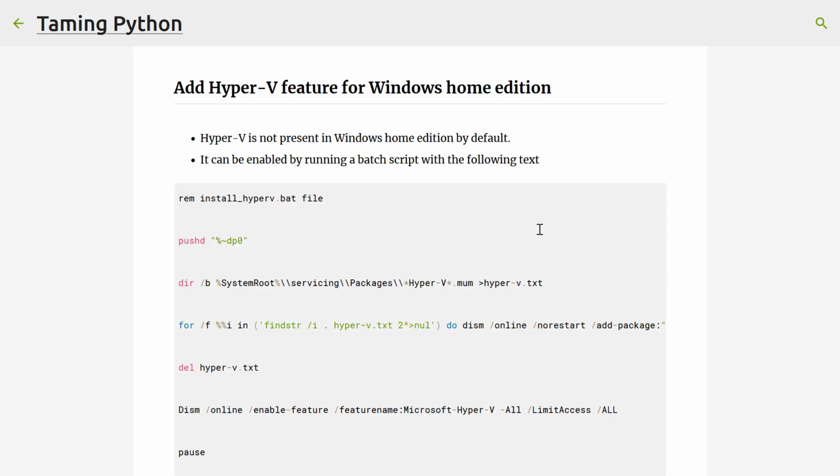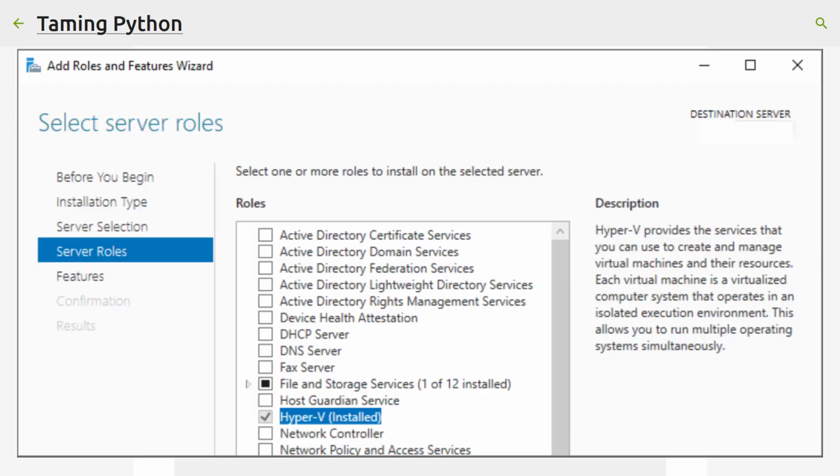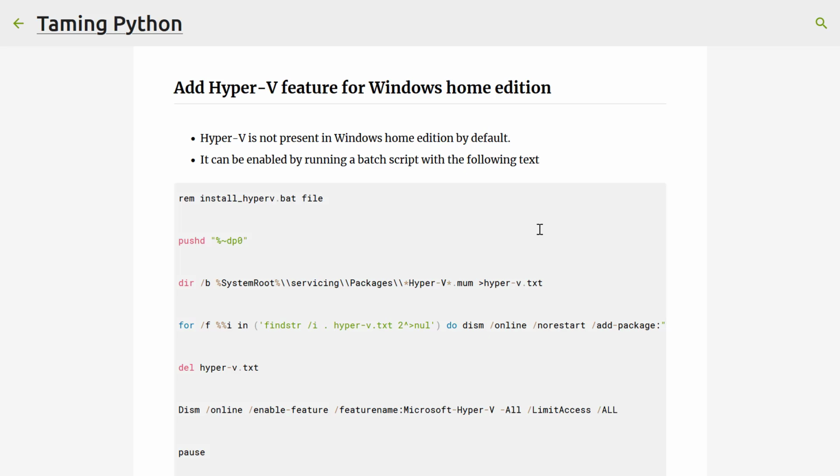Alright, once you ensure that virtualization is present, you just need to enable the Hyper-V feature. If you're running Windows Server, you need to add the server role called Hyper-V, and the Hyper-V feature will be enabled on that Windows Server. If you're running a Windows desktop, only Windows Professional editions will have the Hyper-V feature. If you're running Windows Home edition, the Hyper-V feature will not be present, but you can enable it.